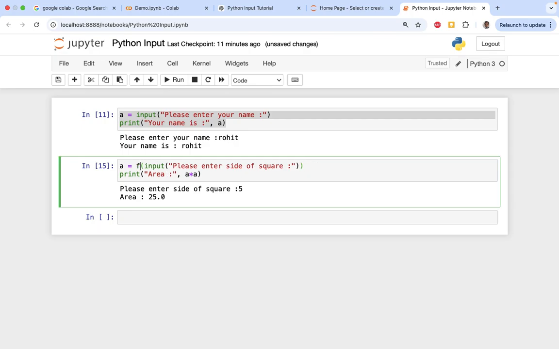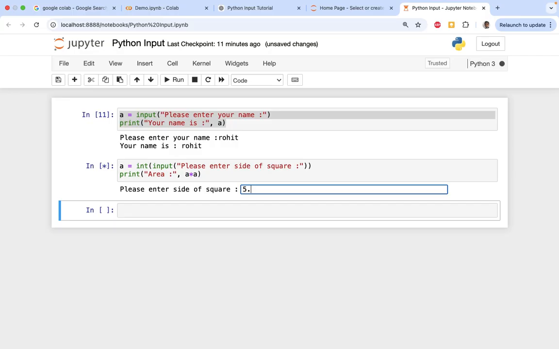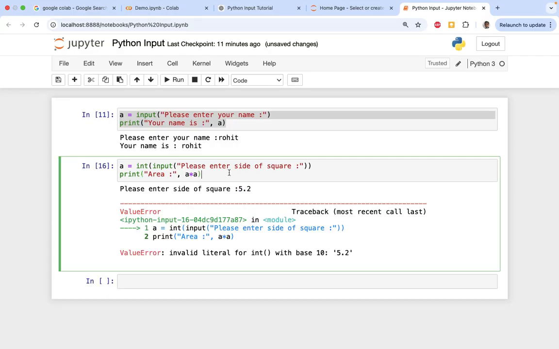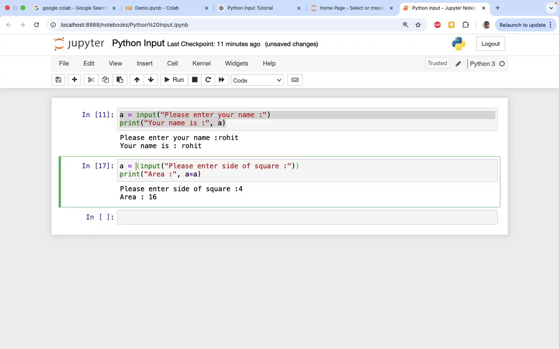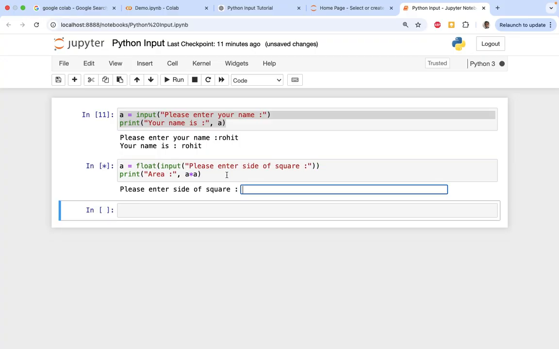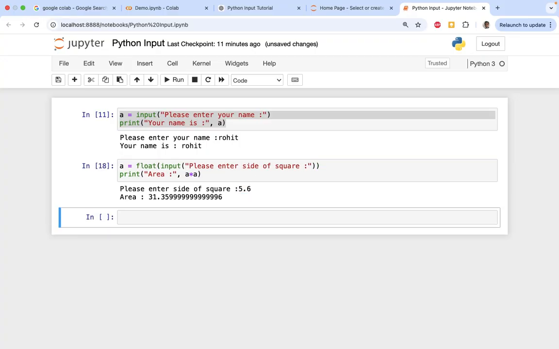Like this, you can do int. Okay, then it will not take 5.2. It will only take 4. Let's say if you do float, it will take all values. 5.6, it will take with decimal also.